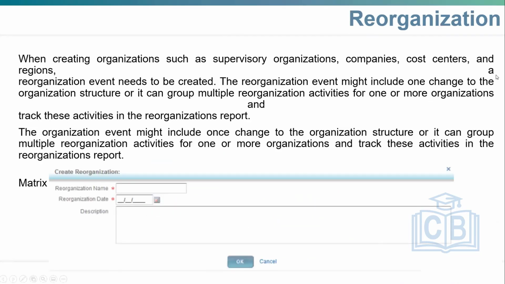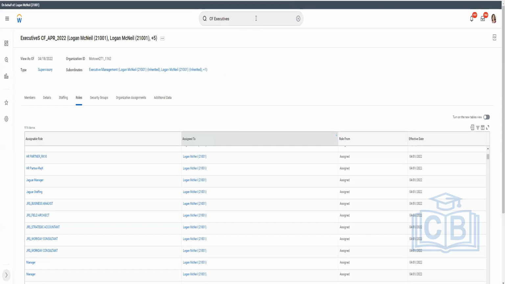So we have looked at the reorganization task as well. When creating organizations such as supervisory organizations, companies, cost centers, and regions, a reorganization event needs to be created, like we have created our own CF April 2022. That reorganization event might include one change to the organization structure, or it can group multiple reorganization activities for one or more organizations and track these activities in the reorganizations report. So let's look at the reorganization report to see what we have done so far.